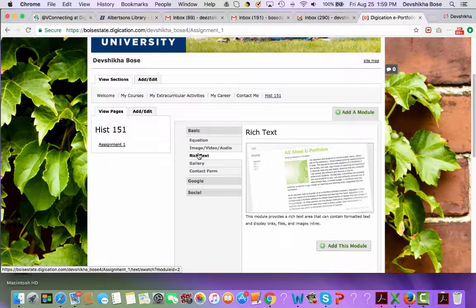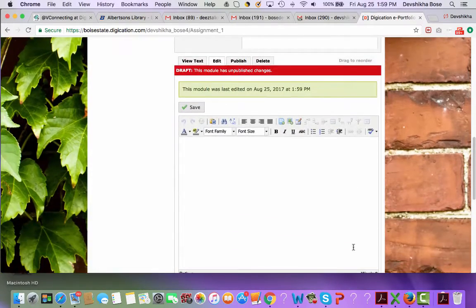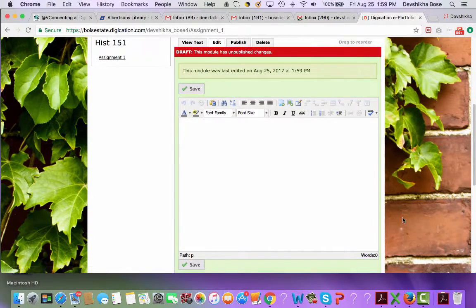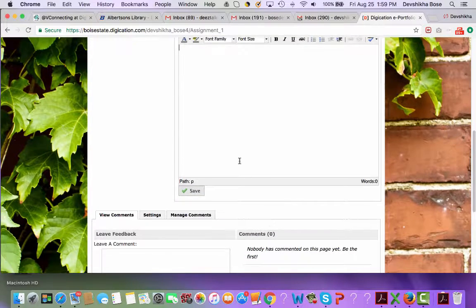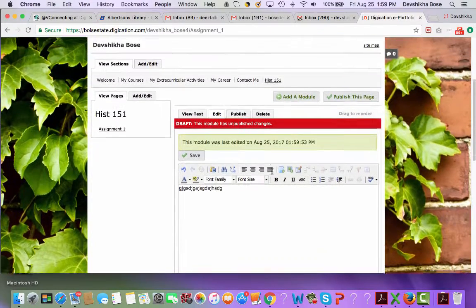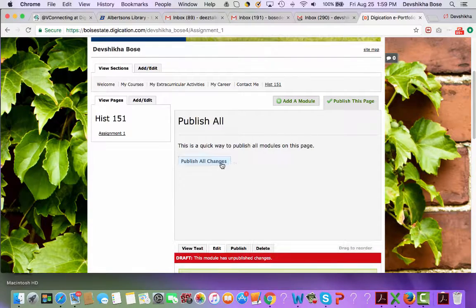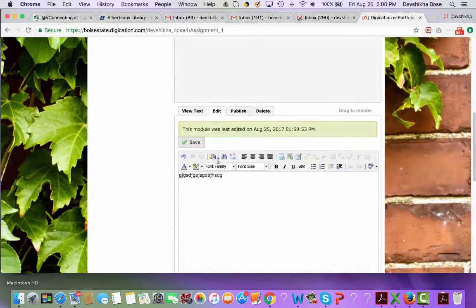So you can click on Rich Text, and then click on Add Module, and then copy and paste your assignment, which you have already saved in your computer somewhere, and copy and paste that assignment over here. I'm going to just put in some gibberish text here just for you to see, and then I'm going to go ahead and save it, and then, very important, you should publish this page and then publish all changes.